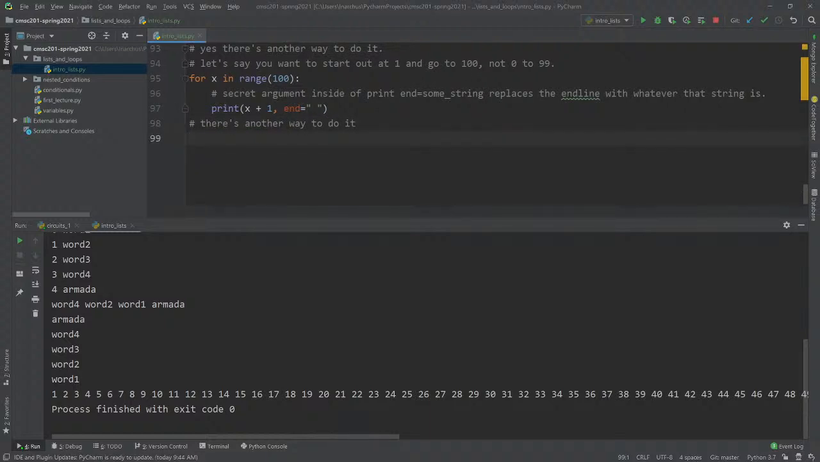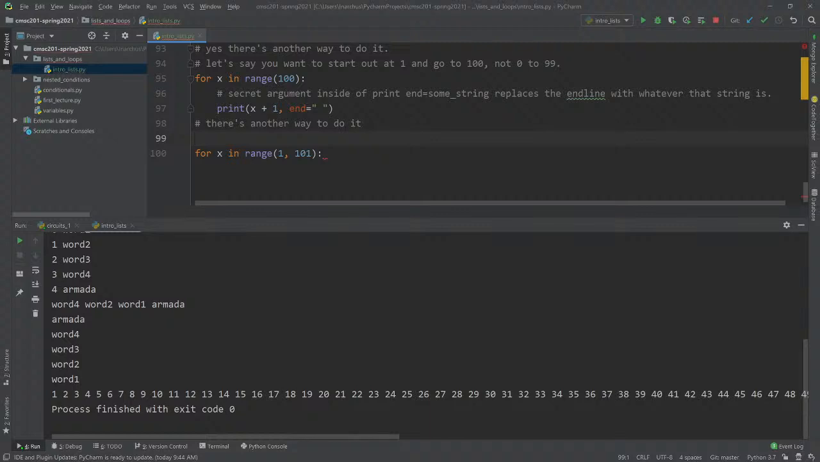And for that, what we can do is say for x in range 1 to 101, like this. The point is that if you have two arguments in range, we usually call them start and stop. The first one is where to start. Not surprising. The second one is where to stop, but of course with a less than sign, right?